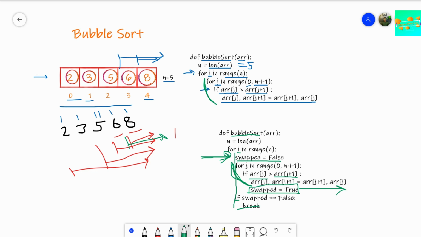Then we check if our swap is still false or a swap happened. In case our variable is still false, that means in this case, after 8 got placed in its correct position in the second place, look, there were 2 3 4 5 and 6, it checked for this element and there wasn't any chance of swap happening. So once a swap didn't happen, we just break out of that loop.